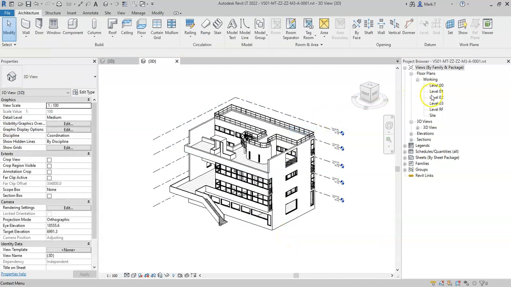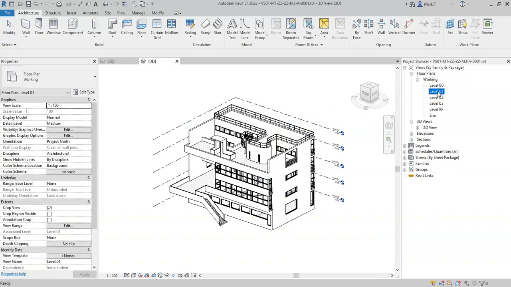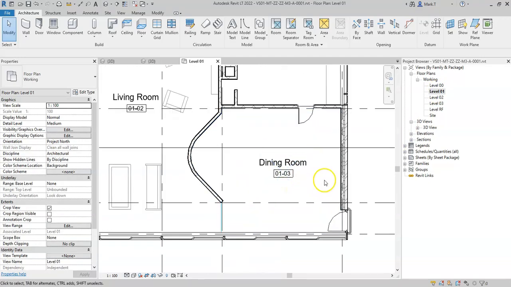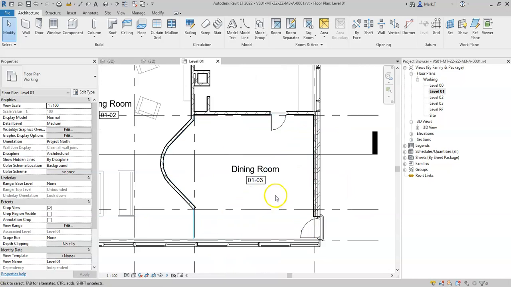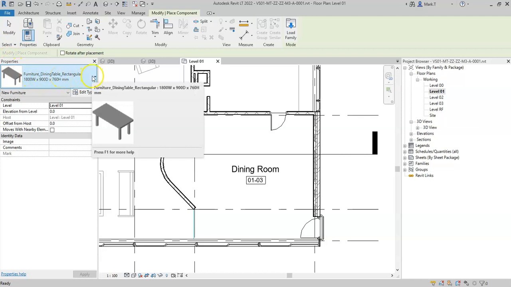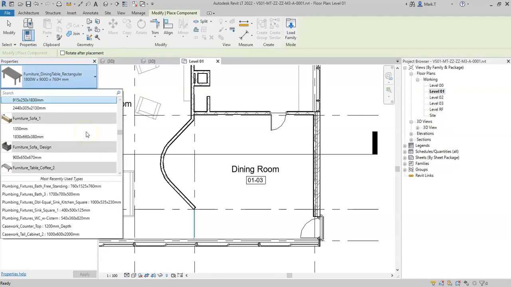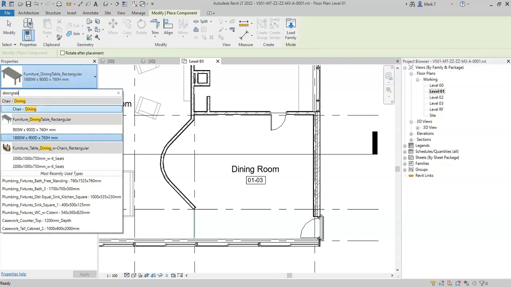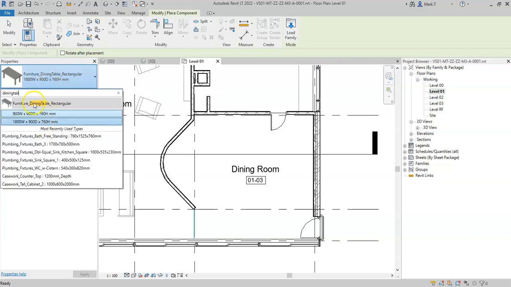I'll just cancel it for the time being and open the level 1 plan, zoom into the room for my dining table, go to Architecture, Component, and from the Type selector, note that the type has already been selected, but I could scroll up and down to find the appropriate type or family, and also search it using the search tool.